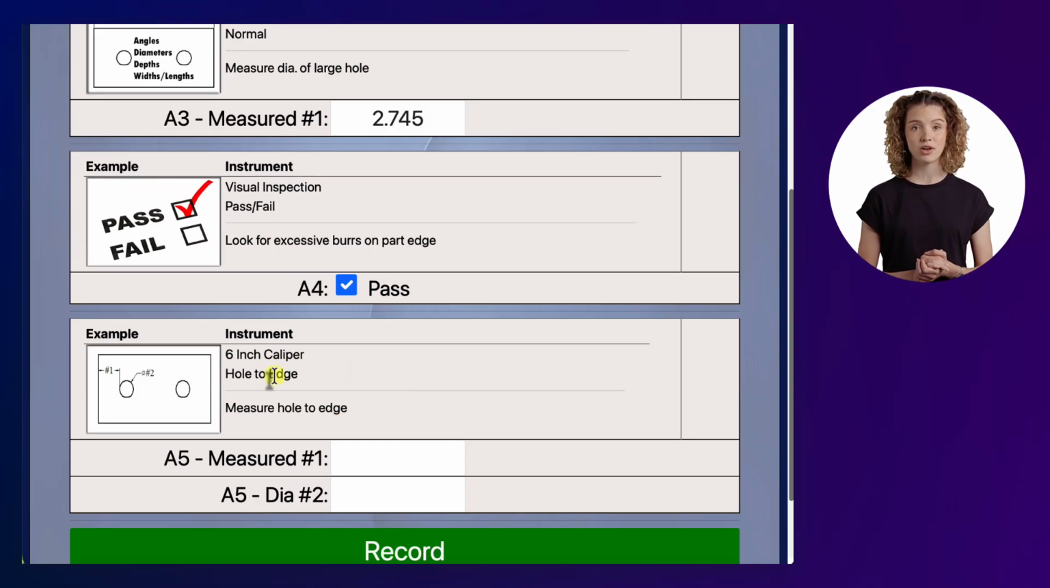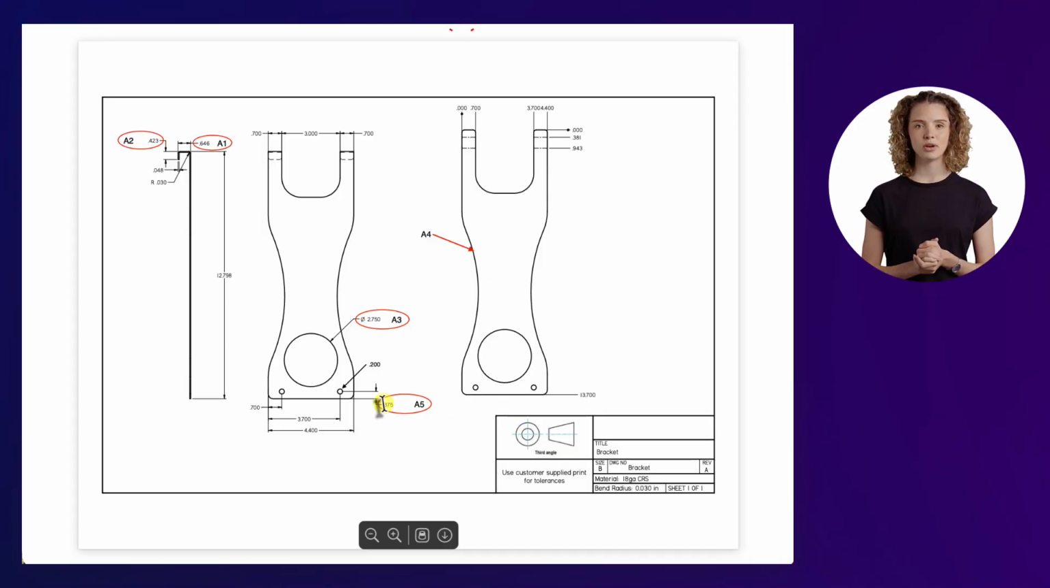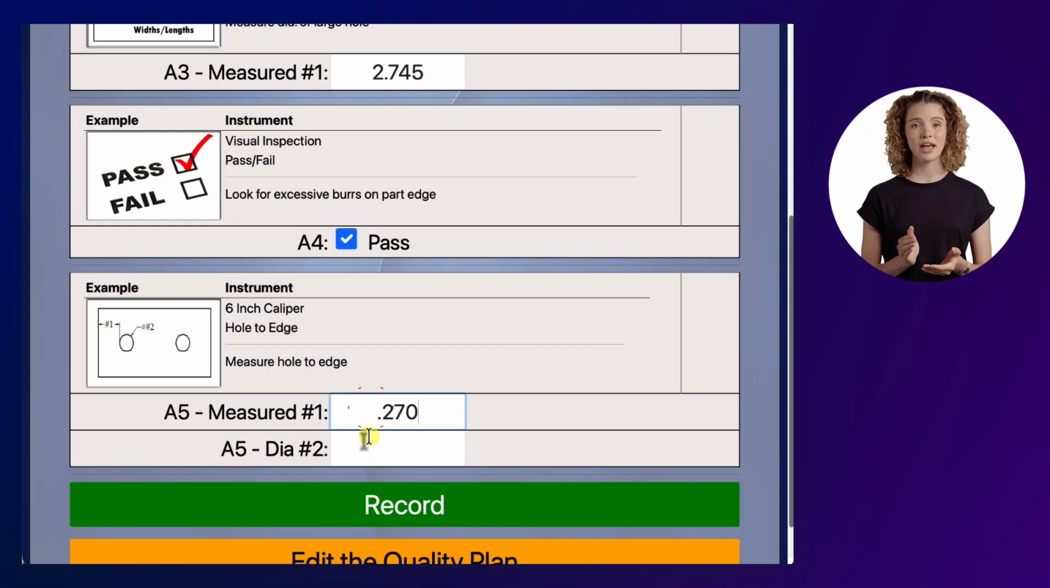Now here it wants to know, using a 6-inch caliper, what's the dimension from the hole to the edge. So we're going to measure the hole to the edge, and so A5 is measured 1. So what does the caliper measure from the quadrant of this hole to the edge of the part? And so what we will do on that is we will say that we measured from the quadrant of that hole to the edge of the part, and we will put that we measured 0.270.